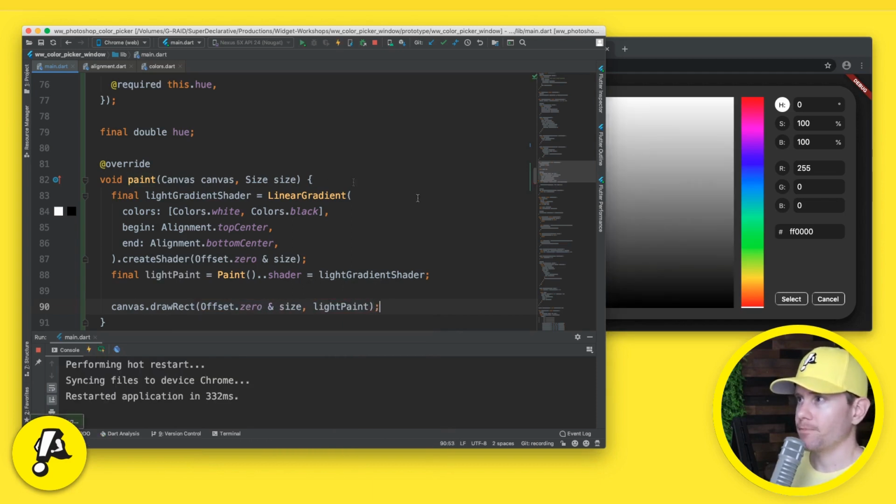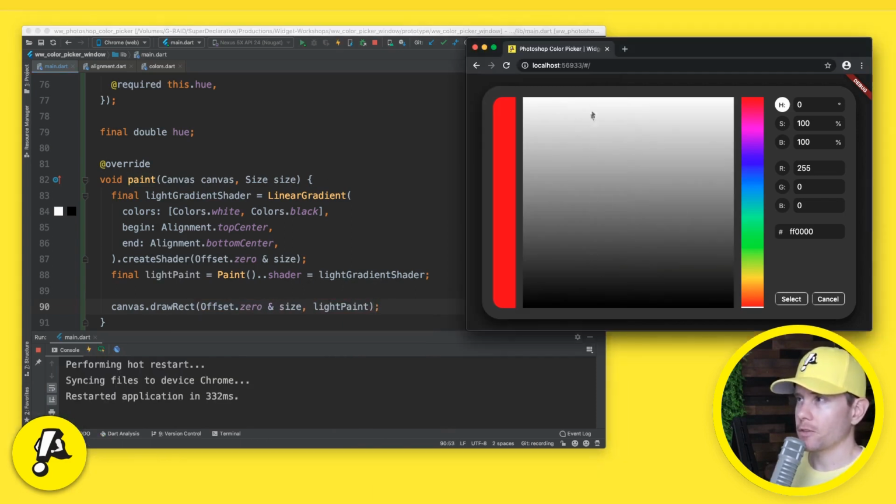Let's see what we got. All right, from white to black. Again, if you've used Photoshop, you know that the very leftmost side or position in a normal color picker actually looks like this. It looks like white to black because the left side has 0 saturation. So here we've drawn one gradient that seems relevant to what we want, but it's missing a whole second dimension.